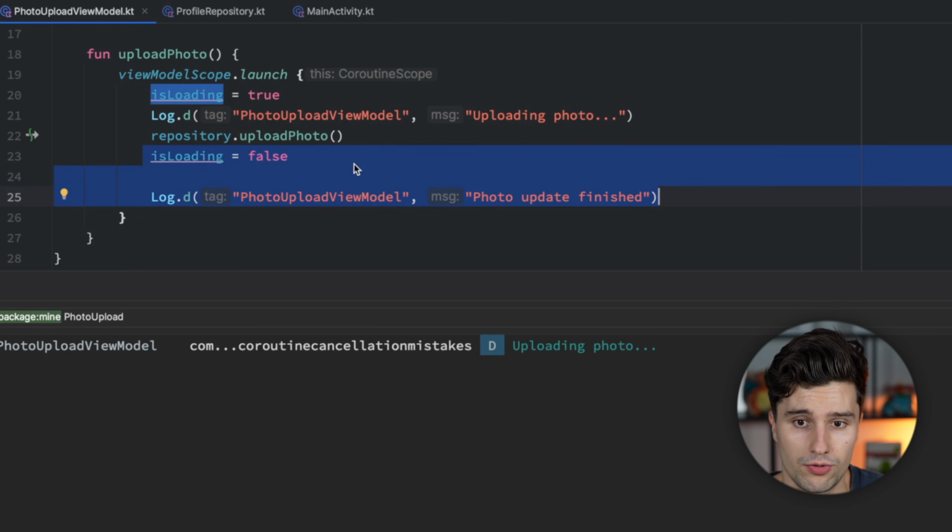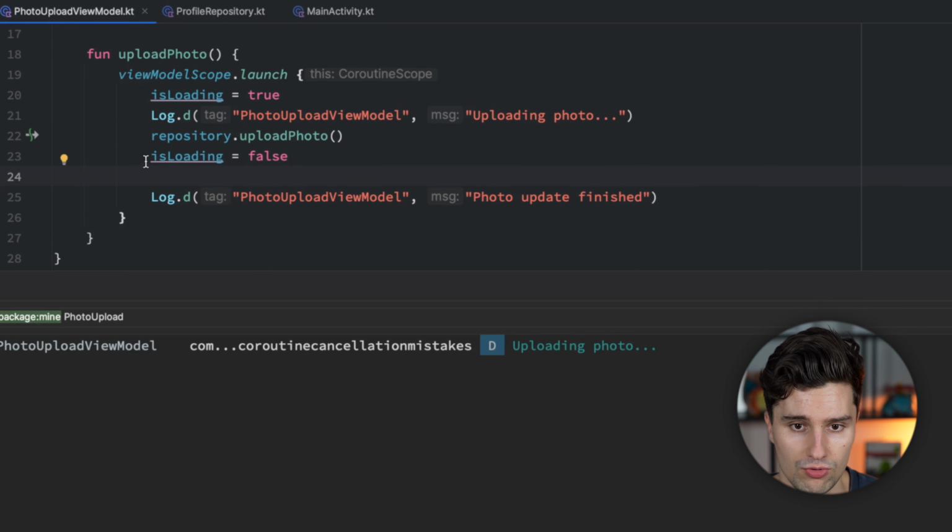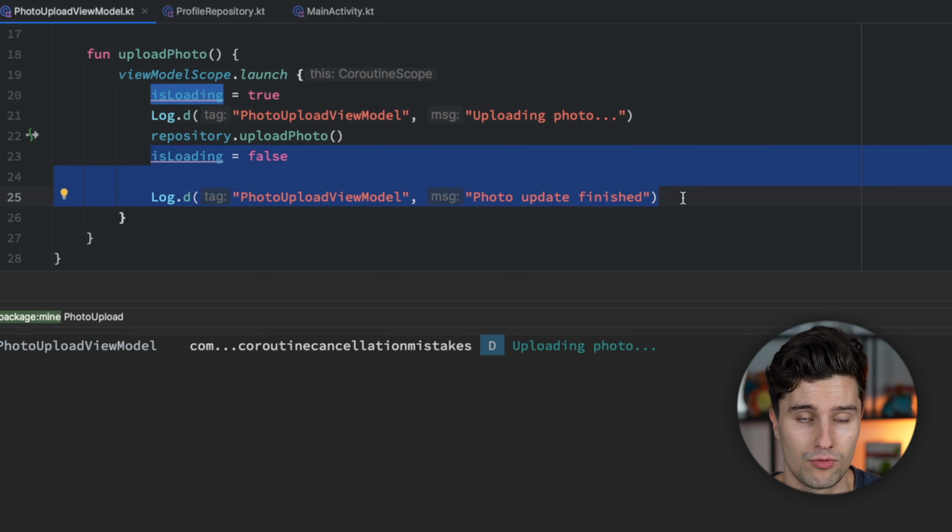And depending on what you're doing, this can really lead to inconsistent application states if you just execute code afterwards, where you really assume that this is only executed if the photo upload at least finished, no matter if it succeeded or failed.